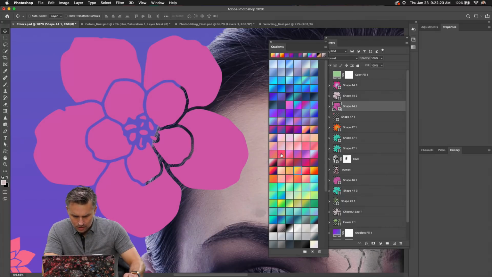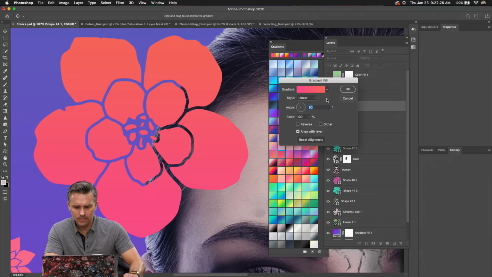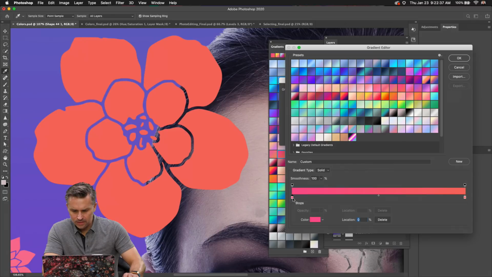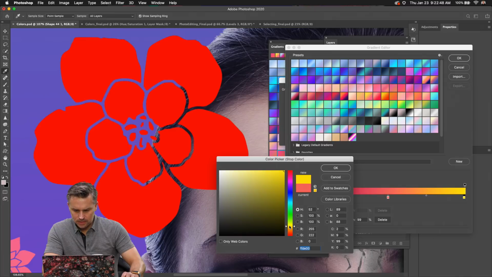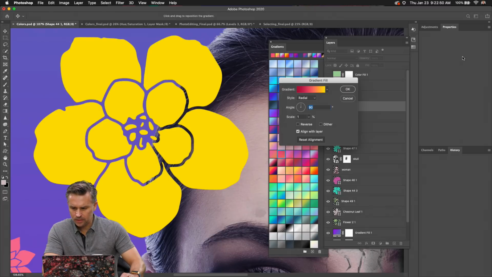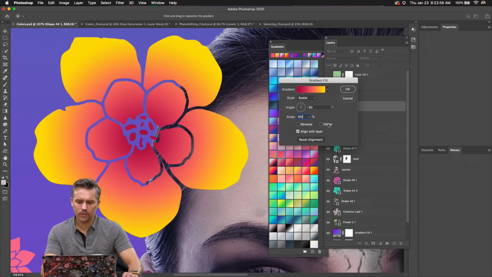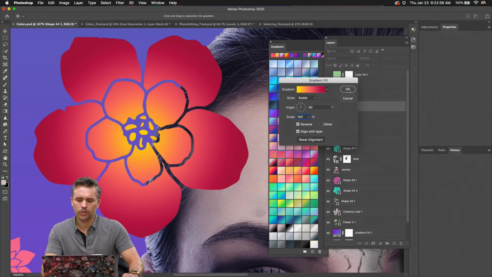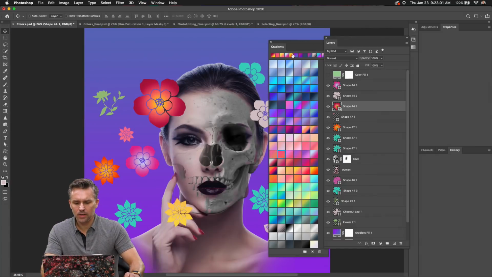Looking for a nice color combo, like so. Radial. I want to change this a little bit. I can double click on it and make the colors a little bit more drastic, like I'm doing right now. Let's take this to more yellow, click OK. There might be two. Oh, scale was set to 1. Sorry about that. 100. There we go. I want to reverse this. Boom. There's a prettier flower. Click OK. Done. Command 0.